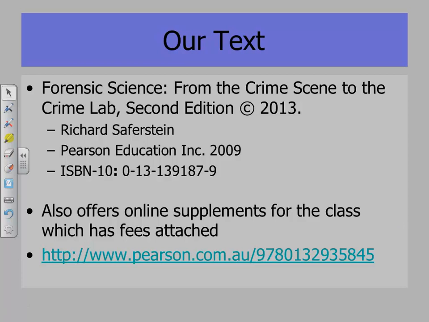We have a different textbook this semester than we did in the previous times. This is the Forensic Science from the Crime Scene to the Crime Lab, the second edition. I think you might be able to get it electronically, but I'm not 100% sure. Has anybody tried to go get the book? It's been out for a while. It seems like a very nice book. We like it. There are online supplements available, but you have to pay for them.